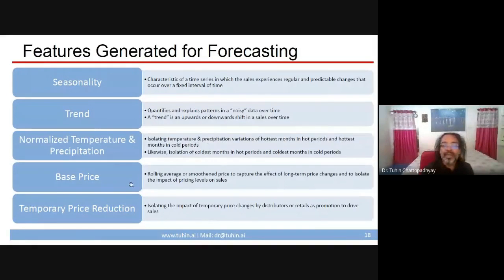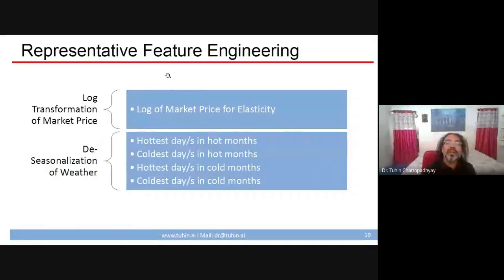The best price we figured out, the temporary price reduction we figured out. That is, isolating the impact of temporary price changes by distributors or retailers as promotions to drive sales. We figured out that part. And then representative feature engineering includes the log of market price. We did the log for elasticity purposes. And this is what we figured out for the hottest days in hot months. This is the addition of the weather we have done: coldest days in hot months, hottest days in cold months, and coldest days in cold months.